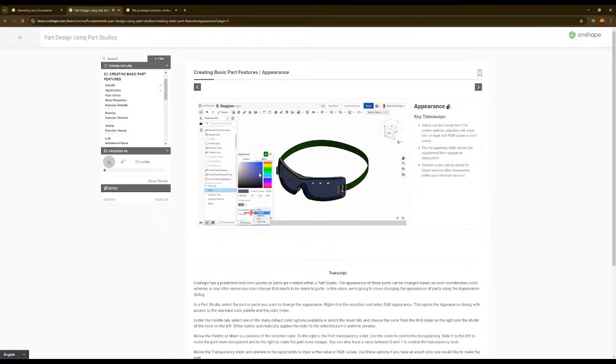Other options include Coarse, Medium, Fine, and Very Fine. Note that when choosing a finer tessellation quality, the performance of the document may be impacted until the tessellation is completed. This only changes the tessellation quality in the part studio.